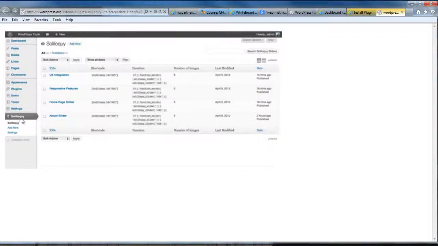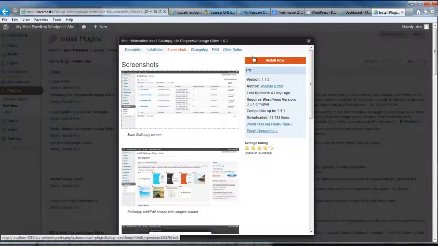So it looks like it creates this little tab here called Soliloquy, and you can play around and add a new one. You can play with settings. Here's a bunch of them there. So if you think that's a good one, install it. If you're not sure, you might want to install it. Sometimes it'll say it hasn't been tested on your version of WordPress. This one has, so this should be pretty solid.